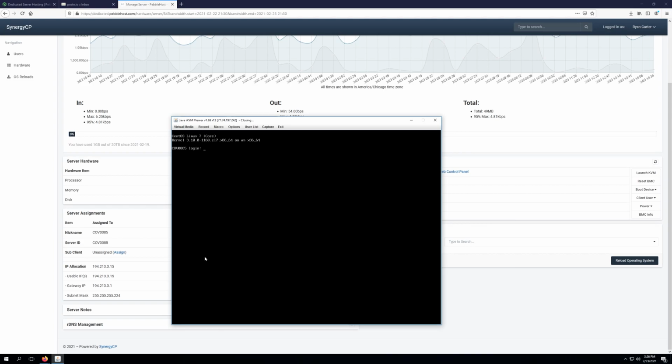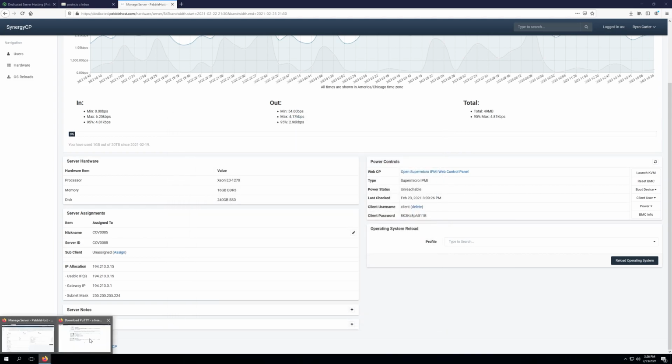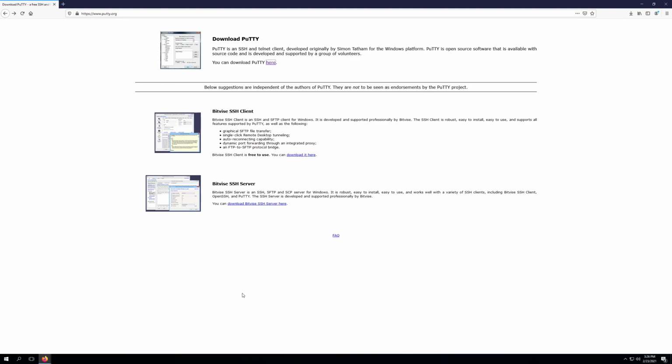And the next thing we're going to do is open up our web browser and go to putty.org.